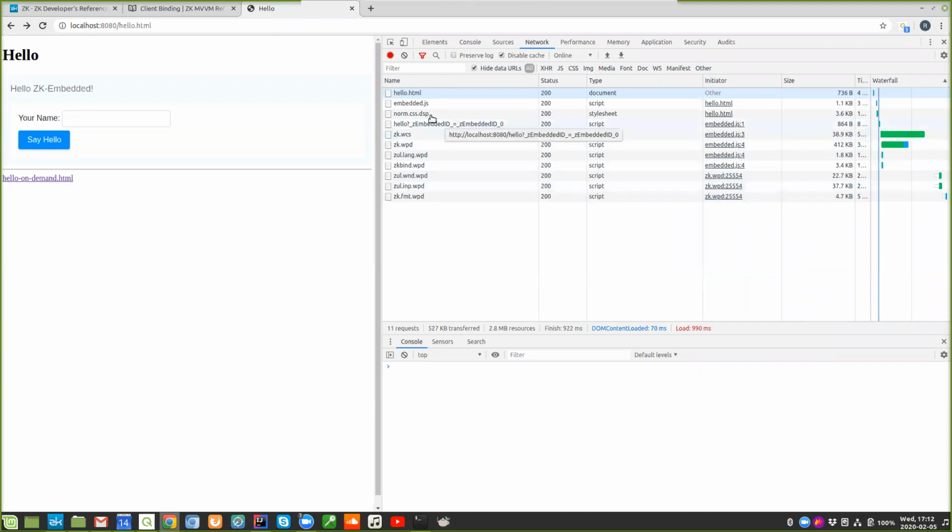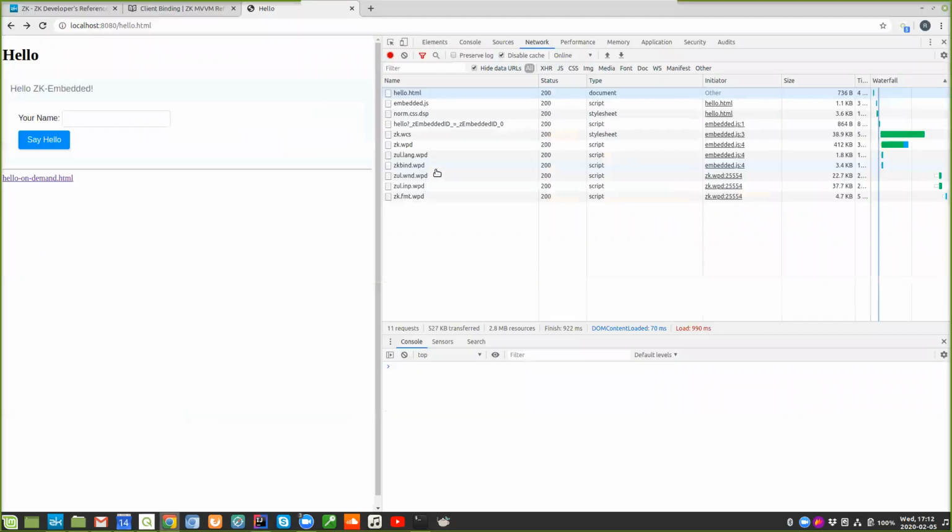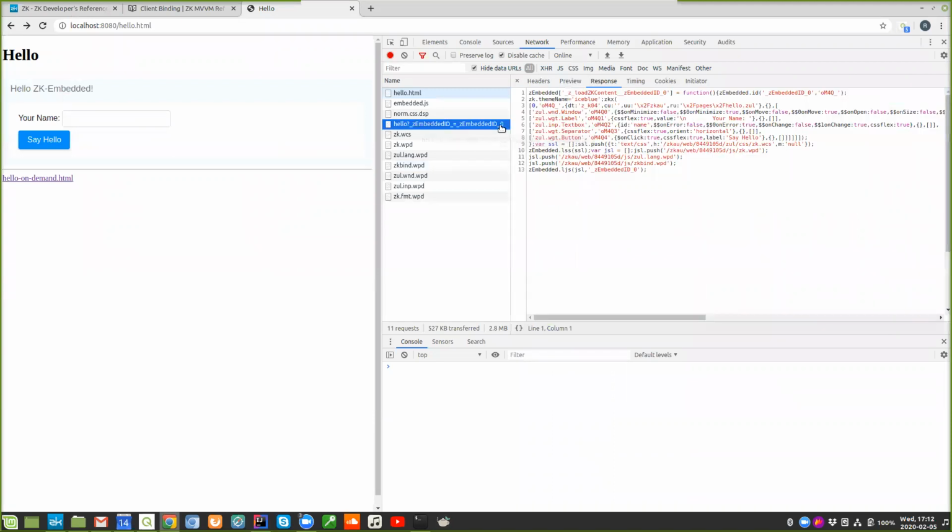And the larger chunks of ZK, like the WPD files, are loaded when the embedding is initiated. If you initiate a page, you see that I was loading this hello string, and ZK will add a parameter, the embedded ID 0, just to indicate to the server that instead of serving an HTML page, it should return a script. And here we see there's a script.